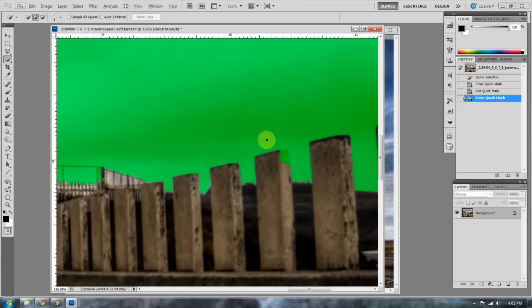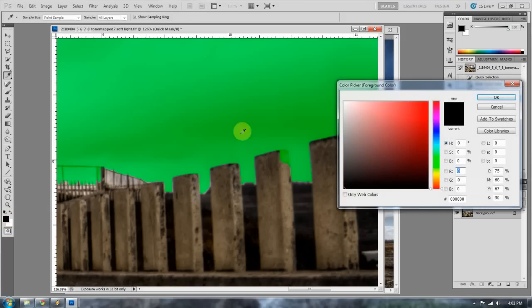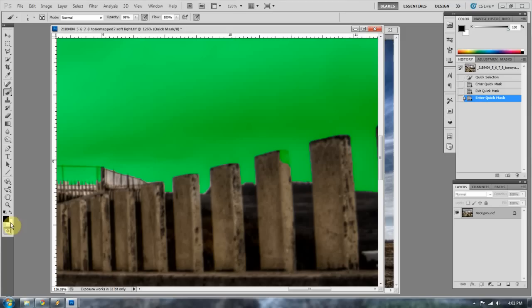Now I'm going to switch to my brush tool by pressing the B key. And now I can paint in with white. Now see, right now I've got black selected, and I don't want black selected, I want white selected. Now I could go through and select white, but because I've got white back here in my palette, I can press the X button, and that will swap between the two.